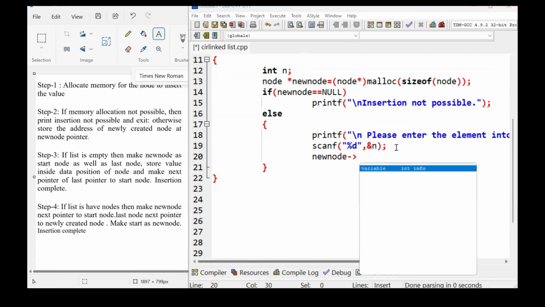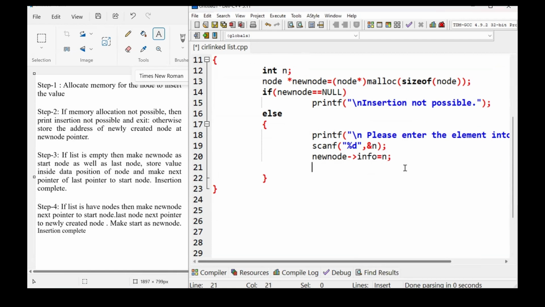This is the info part. Info equal to n, we store the value. Then we have to store it in a proper location. Proper location means we have to insert at the first position, but before that we have to check whether the list is empty or not. If the list is empty, then we have to make the new node the last one. Otherwise, the remaining procedure is the same.